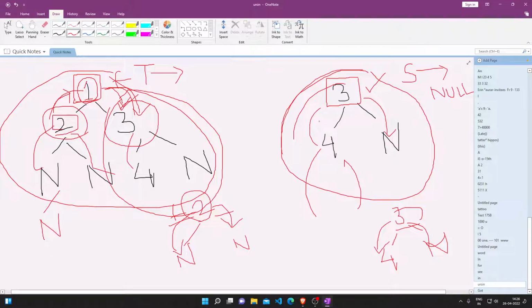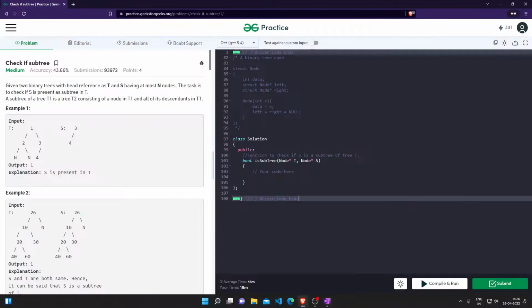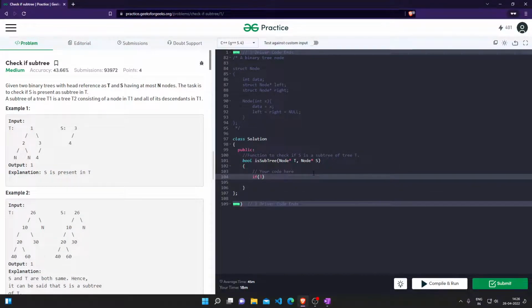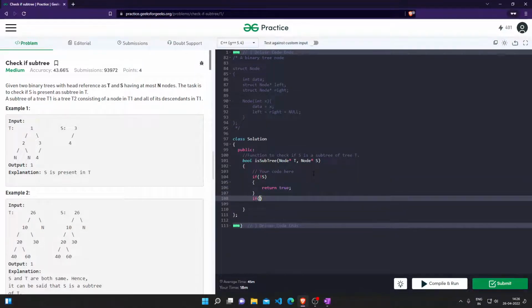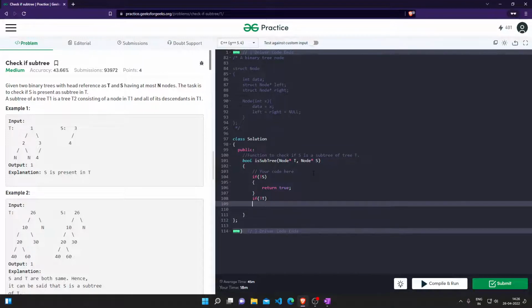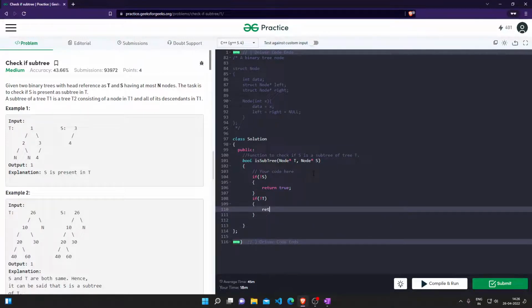Since here the left part is not returning true, but the right part contains the subtree, we can clearly say that yes, the subtree is a part of the main tree, and we can return true in this case. So let's code it, guys. If we pass certain base cases here, suppose if s is null, we will return true, or suppose if t is null, we will return false.